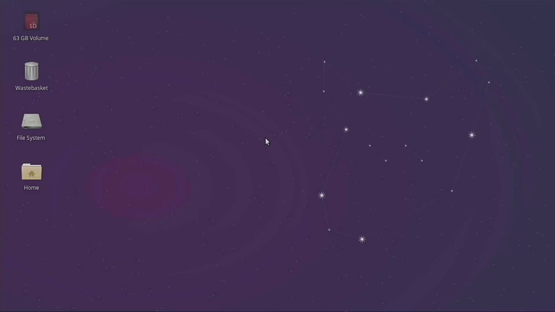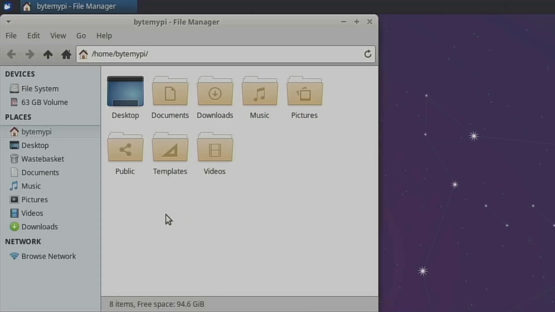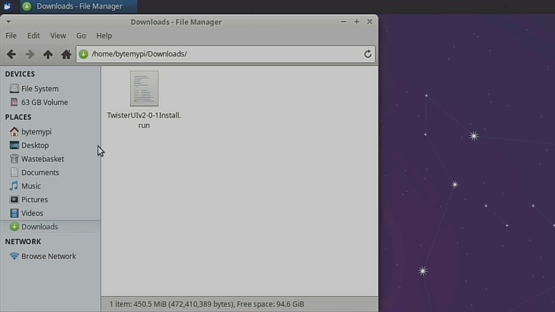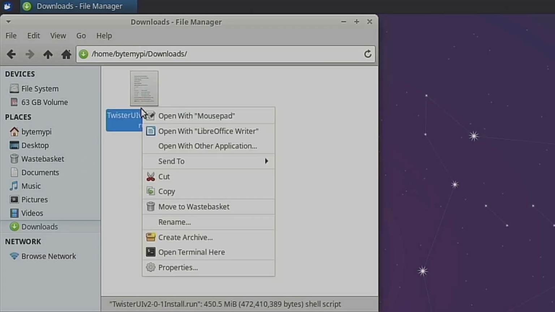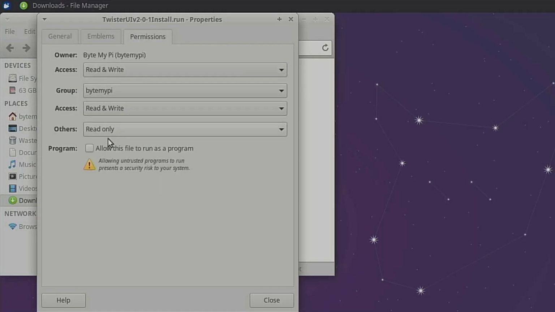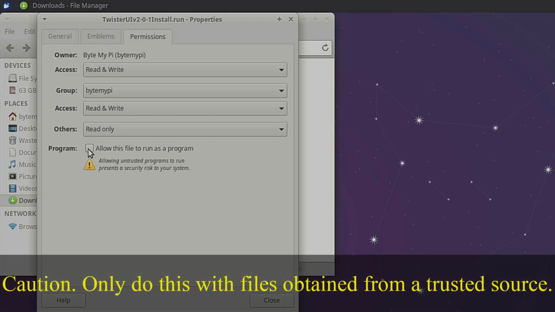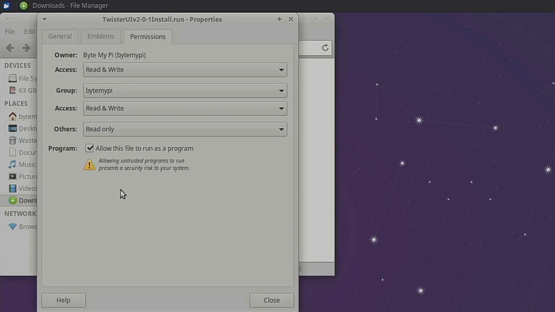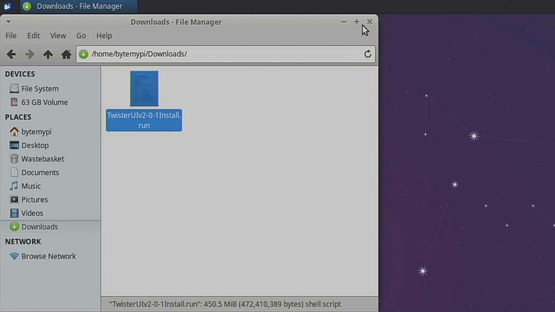Before we can run the install script, we need to make it executable. So double click to open the file manager, head into Downloads, and right click on the file we just downloaded. Select Properties from the drop down menu and click on the Permissions tab. Then we need to tick the box that says allow this file to run as a program, and then we can close the open windows.